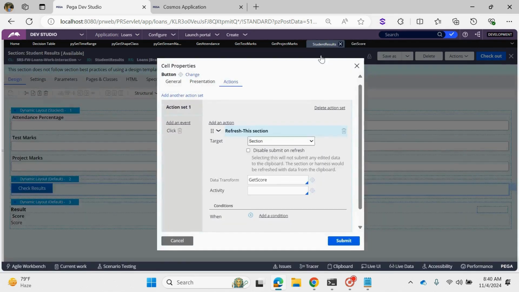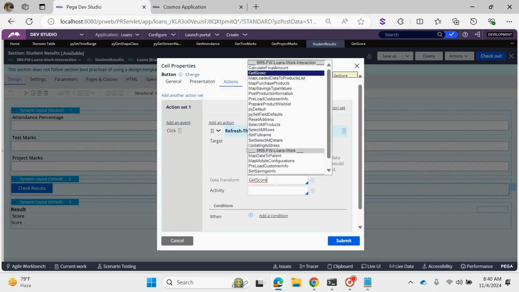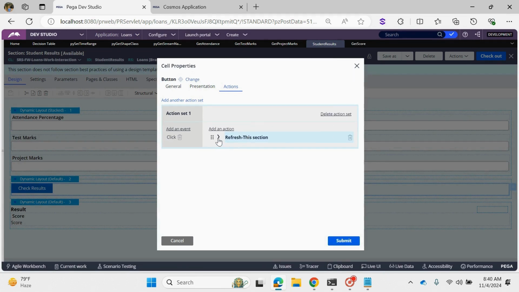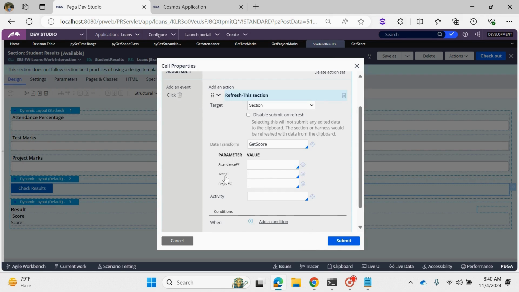And before this one, when you call this decision table, sorry, data transform, into the activity section, right? It will expect the parameter values also here. Why is it expecting the parameters? As you mentioned, how is this property value going to map to the decision table? You are including this attendance percentage, test marks, project marks, fine. But how is this going to map to these parameters?